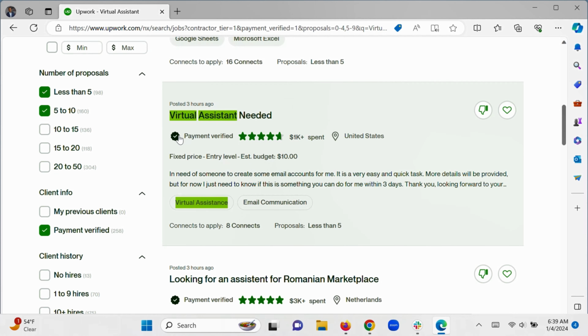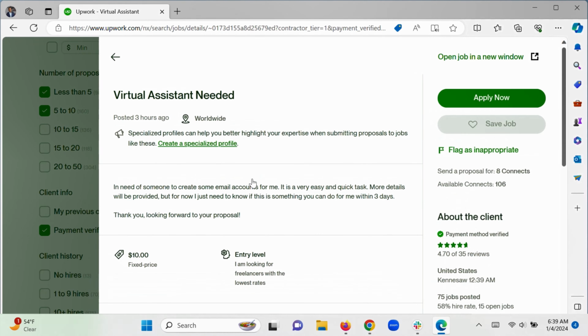And this is important. You see, they verified their payment method. They spent $1,000 on Upwork, and they are in the United States. So they spent $1,000 on Upwork. This means they already hired previously and they have some reviews. So we are going to open the job and read the description.